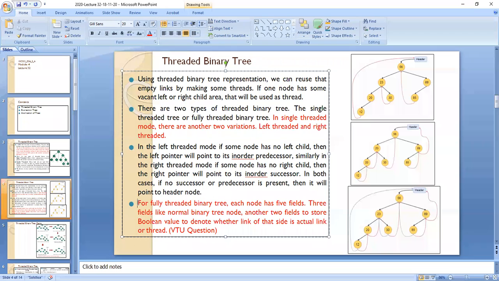Okay, so now you come to the second one, that is fully threaded. So for a fully threaded binary tree, each node has 5 fields. So which are the fields? One is the tree node, that is 3 fields like a normal binary tree node. The other two fields store a Boolean value to denote whether the link of that side is an actual link or a thread. So here you can see.